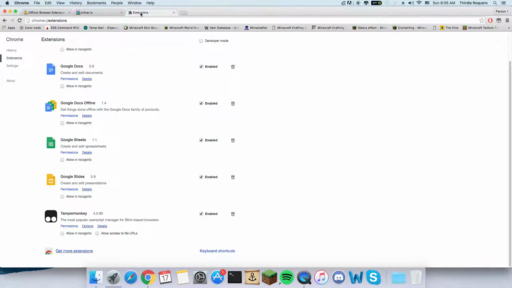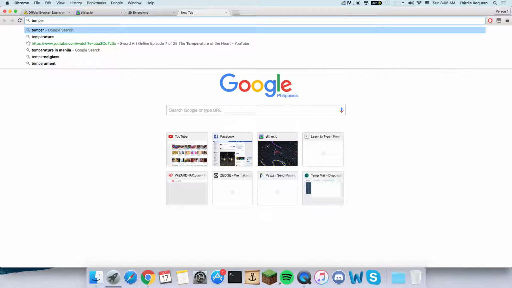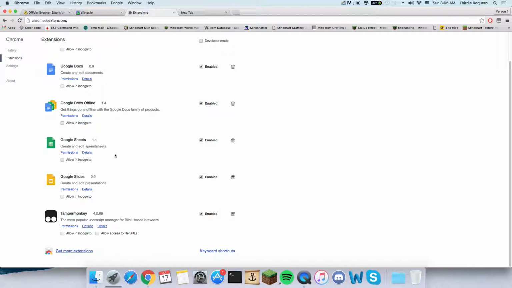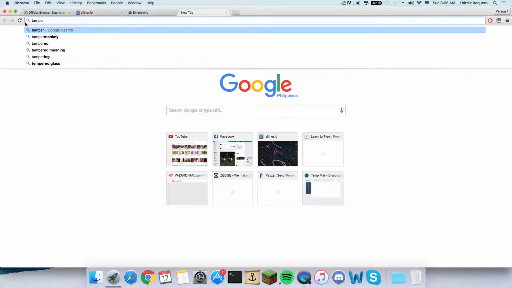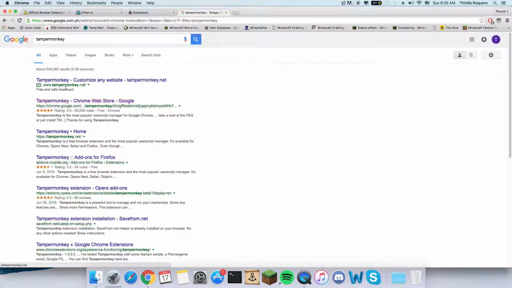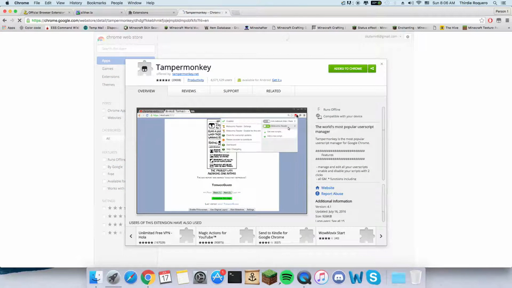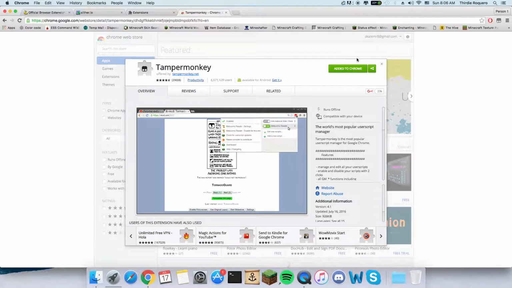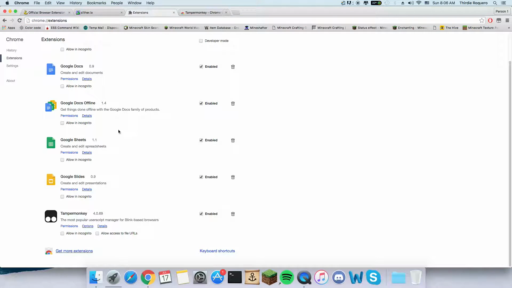Nice. Okay. So to do that, I want to go to Tampermonkey. Wait, what is it called? It's Tampermonkey, sorry. So you're going to just install it in the Google Chrome extensions over here. I already added it, so this link will be in the description if you want to download it. Once you've installed that, you will see it here.